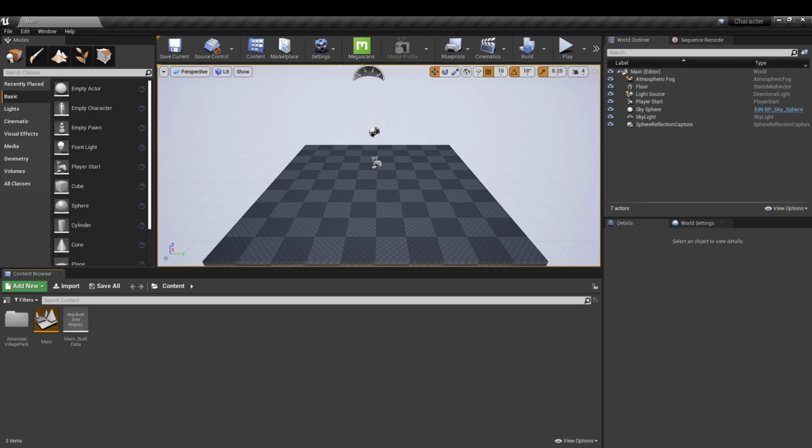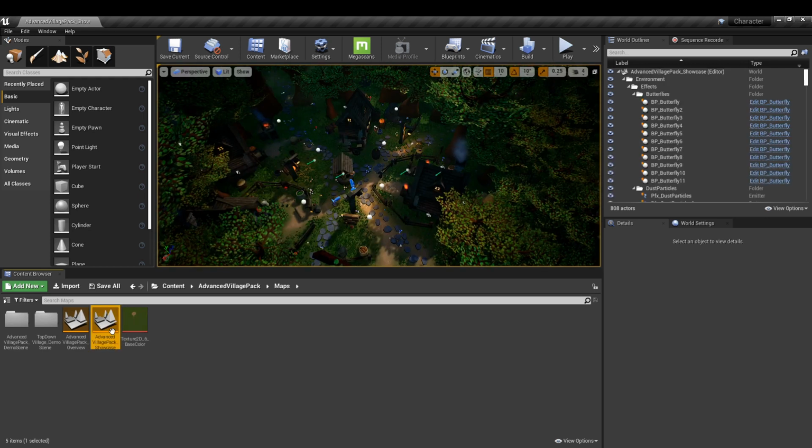I'm using Unreal 4.24 for this example. I have added the advanced village pack to the scene. I can double click into here and double click into maps. Now double click into the showcase map. Let's now import in the character.